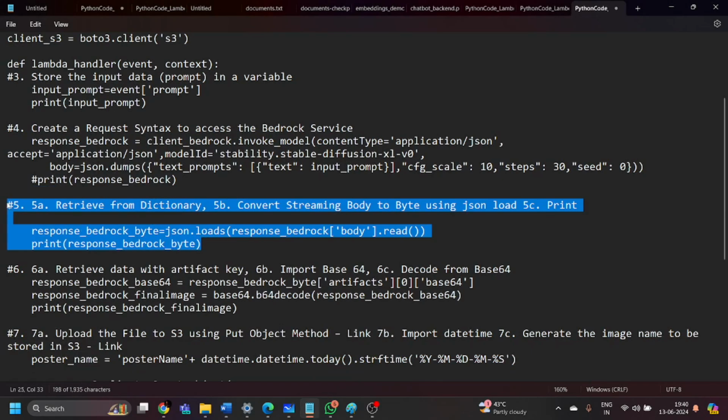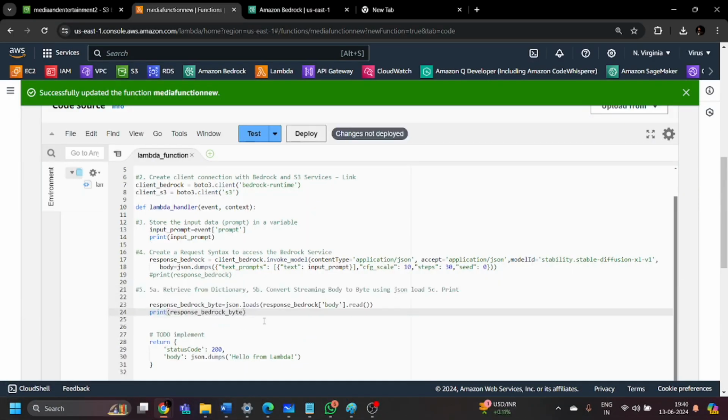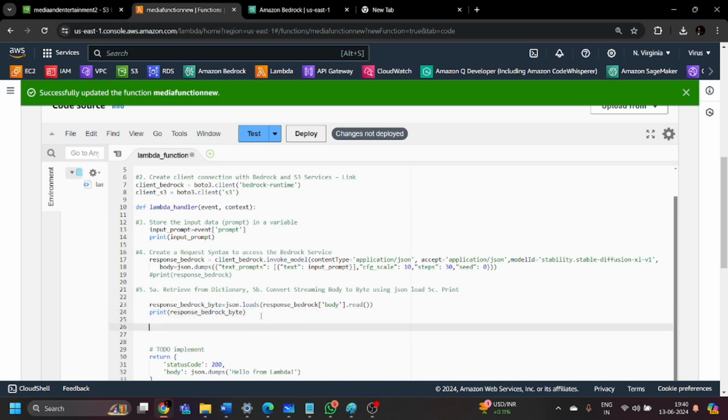Now we have to retrieve and process the response. So now we need to retrieve that particular information, and after that we get the response from the Bedrock, and it will be read as JSON data via this step number 4. Now this JSON data is going to be stored inside the response Bedrock bucket. Okay, so this will be the fourth step inside our particular code.